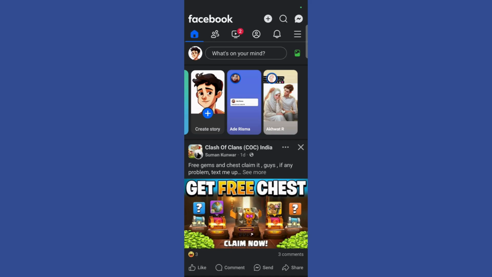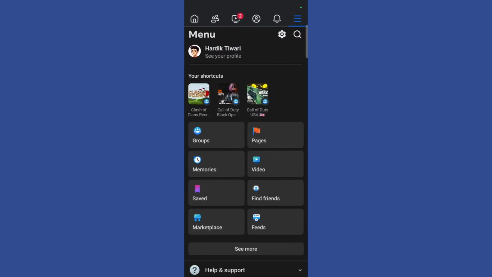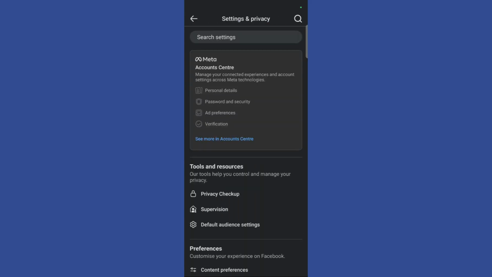So in order to change your Facebook password, what you need to do is simply click on these three vertical dots present at the top right corner of your screen. Now, once you've clicked here, you can notice this settings option present at the top. Simply click on it and it will open this settings and privacy page.